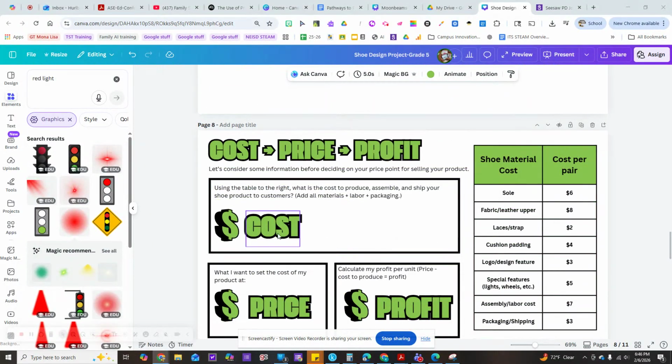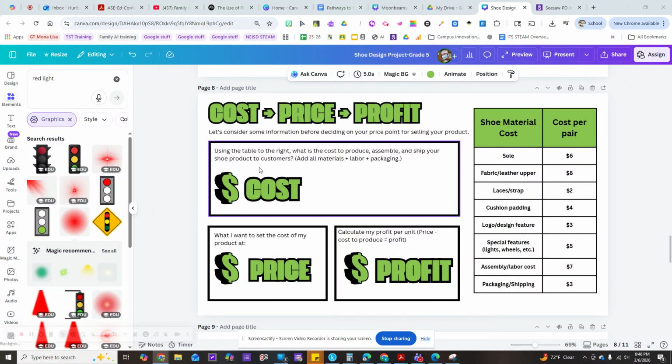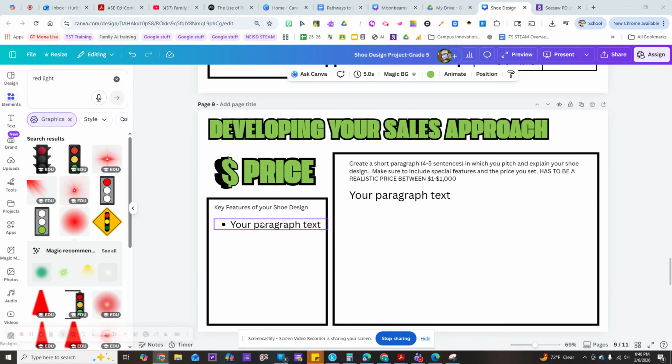We're also going to need to talk about the price of our shoe. You've done some calculations down here to figure out your cost, your price, and the profit, to make sure it's going to benefit you to sell the shoe at a reasonable cost for the buyer or the consumer. We generally don't share all of this information with the consumer. We're just going to talk about the price. But you also need to have your paragraph down here.